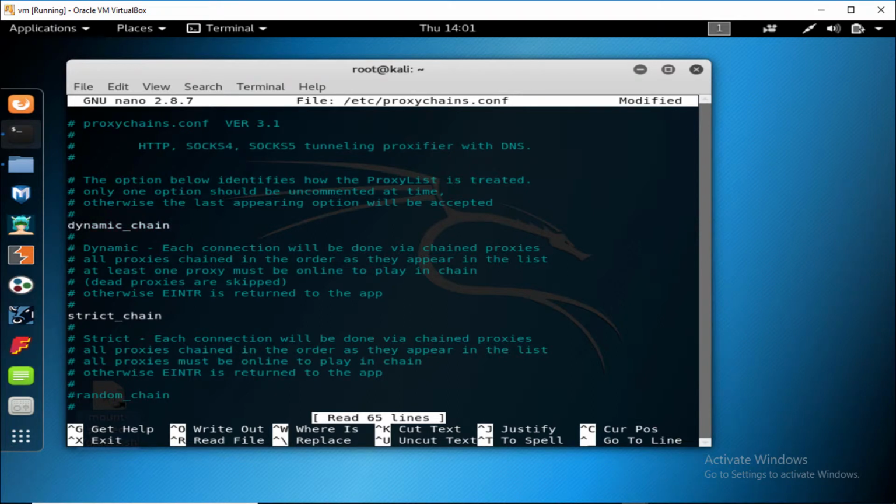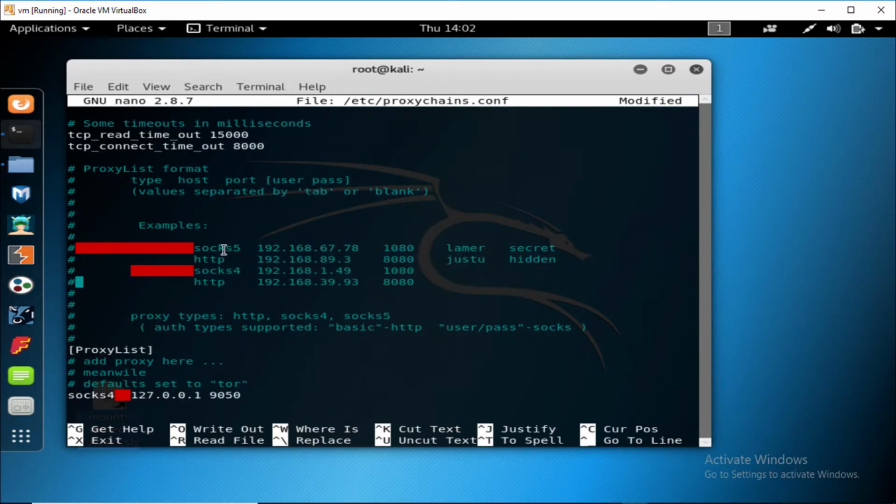Uncomment dynamic chain. We are going to use dynamic chain because it automatically manages the proxy servers. Comment out strict chain. Here is the example of how to list proxy servers. First is the protocol, then the proxy server IP address and port number. There is the username and password of that proxy server. We are not going to use those because it is only an example.